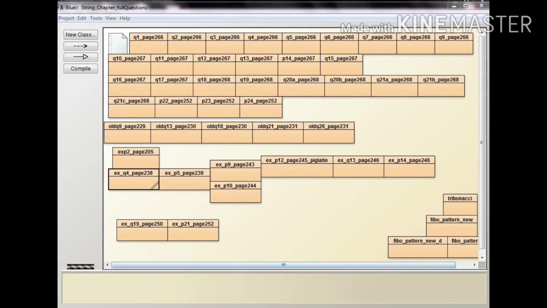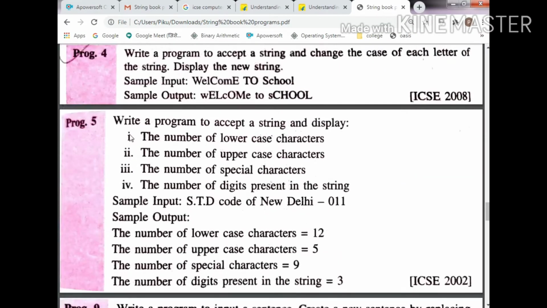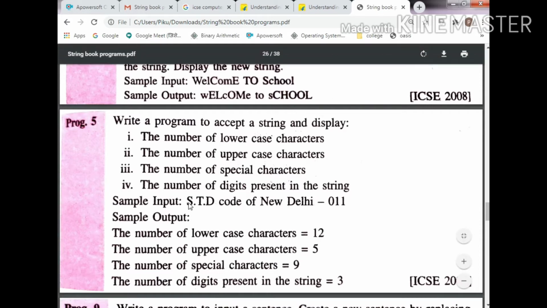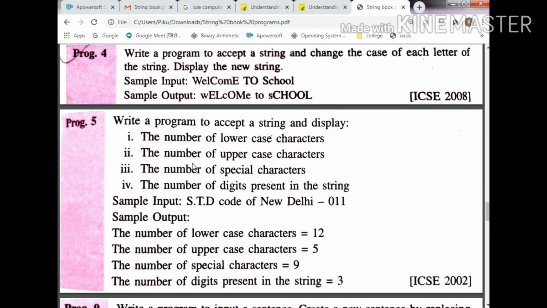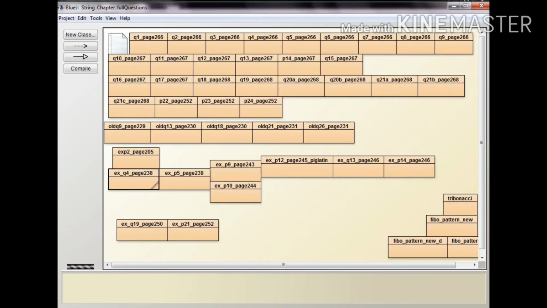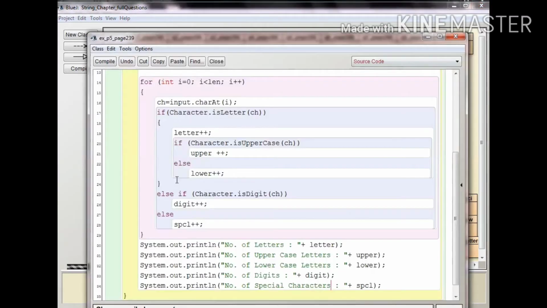Now the next question. The next question is, write a program to accept a string and display the number of lowercase letters, number of uppercase letters, number of special characters, number of digits present in the string. Sample input: STD code of New Delhi -011. The output: total number of lowercase characters 12, 5, 9, 3. Okay, so I make a small addition. I also find the total number of characters. You can add uppercase and lowercase also, but I use an extra function which helps you out.